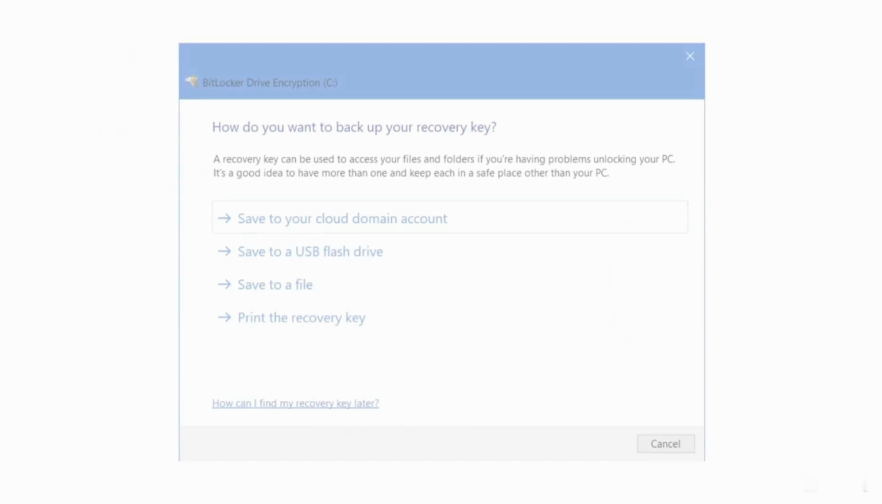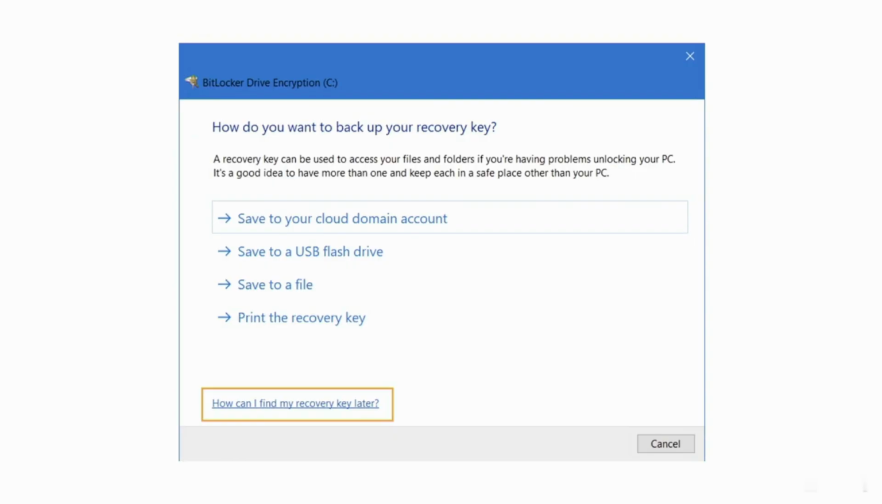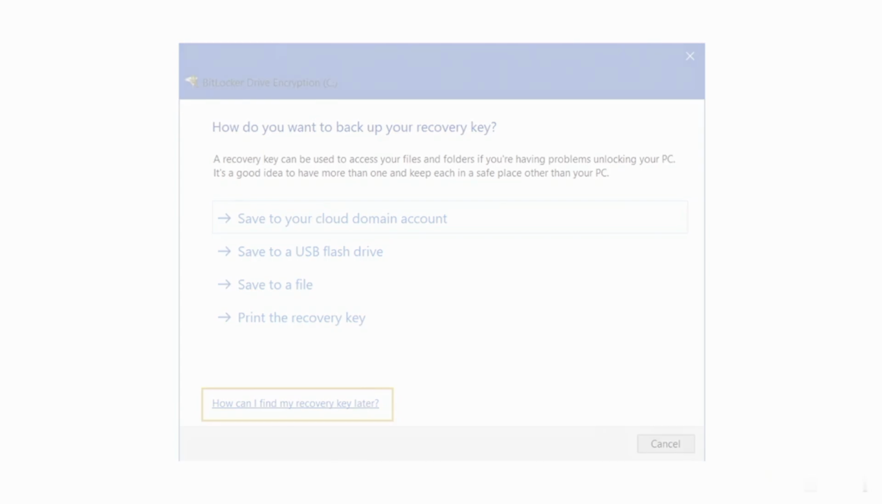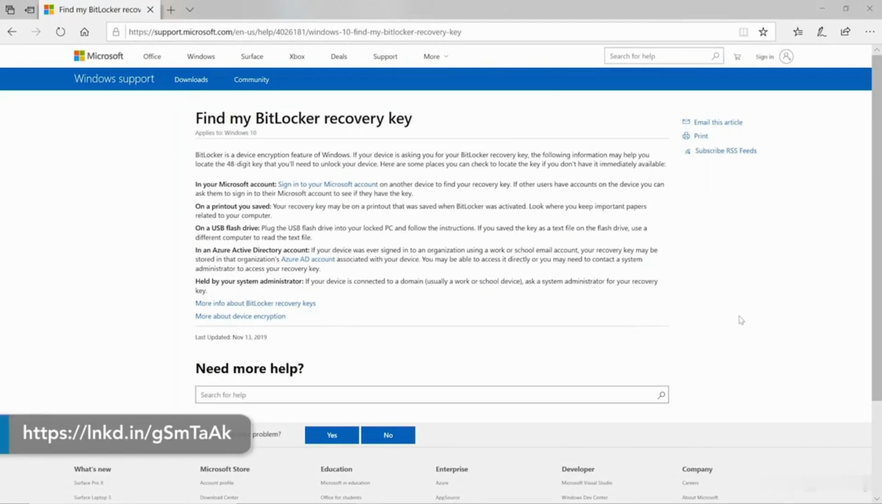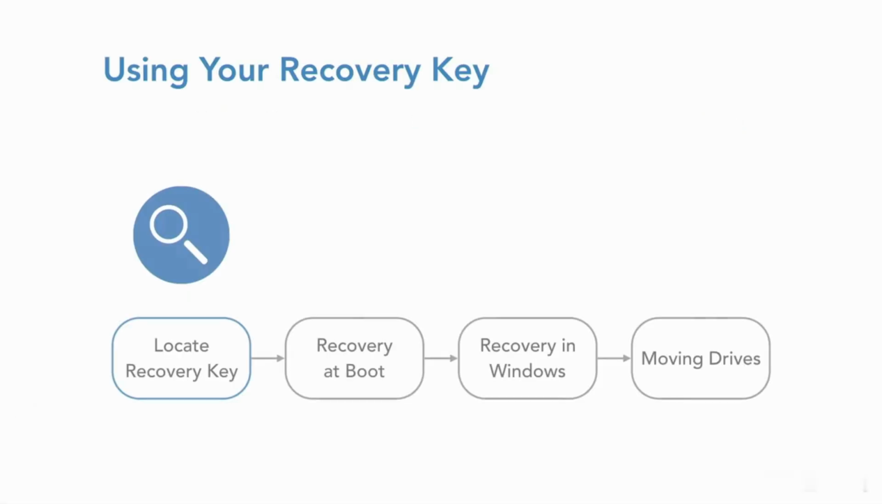On the BitLocker page, which allows you to back up your recovery key, there's a link to finding your keys. Let's click that link. Here you can see all of the different locations available. The first thing you need to do when you're experiencing problems with BitLocker is locate your recovery key. If your TPM is not unlocking your device at boot time, then you'll see the blue BitLocker recovery error screen where you can enter your recovery key.